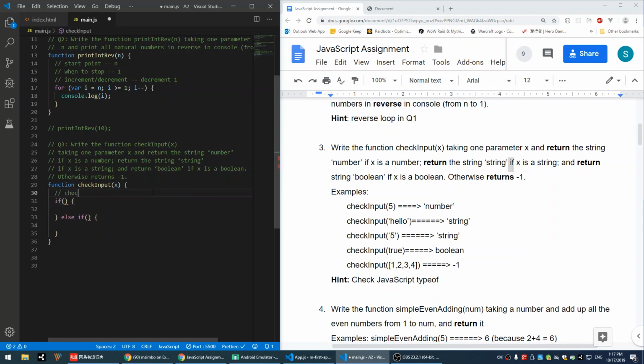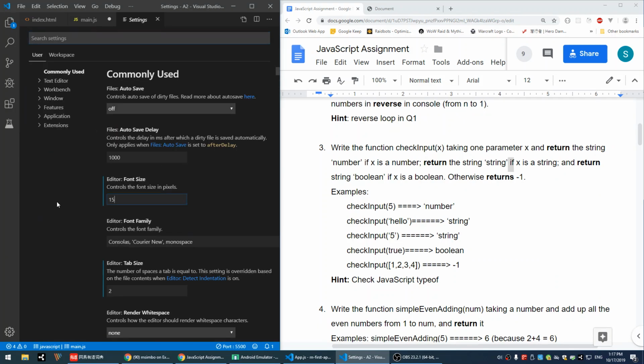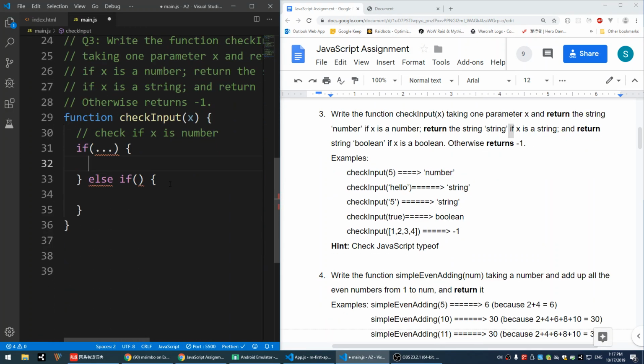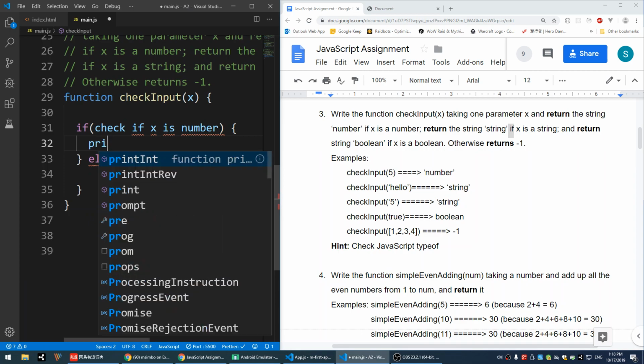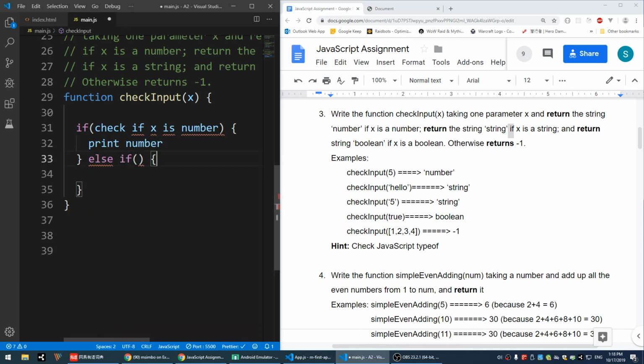Firstly, check if x is a number. You can do the case thing? Yes, we can do the case, it's the same thing. Let me make the font size bigger, so it's easier for you to see it, I forgot that. So if x is a number, I'm going to put this one just inside here.